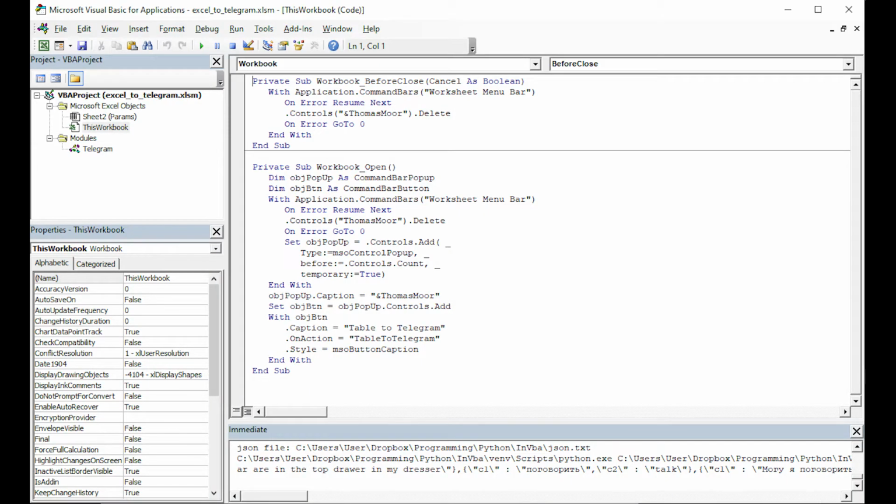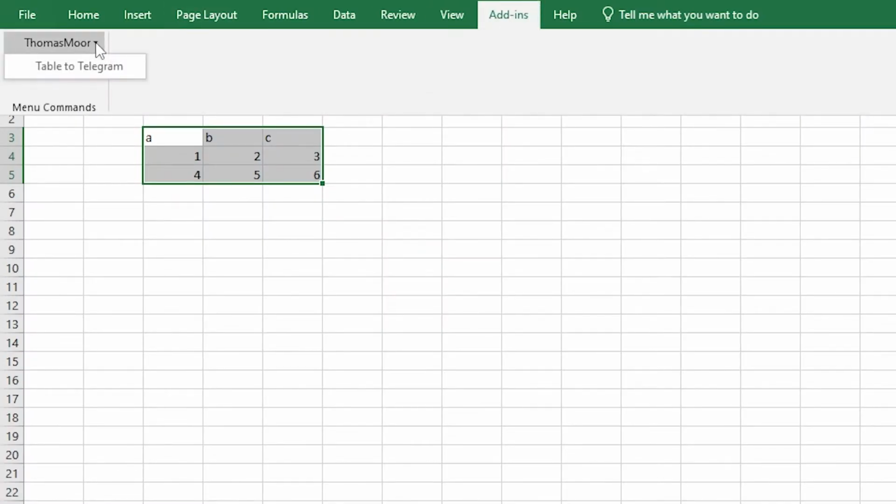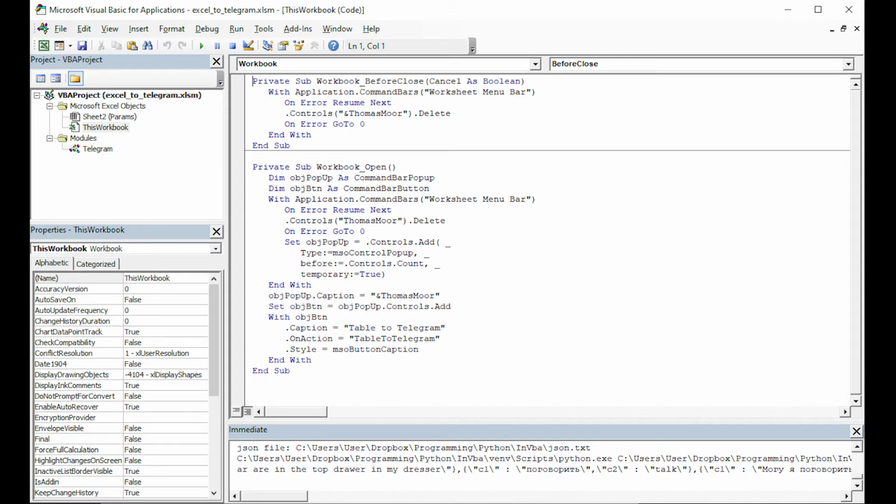So let's start with the VBA code. In the workbook module, there are two subs, workbook_open and workbook_before_close. Workbook_open is executed when you open the Excel_2_telegram.xlsm workbook. And workbook_before_close is executed when you close the Excel_2_telegram.xlsm workbook. In our case, open creates the menu Thomas More Table to Telegram, and before close removes this menu.